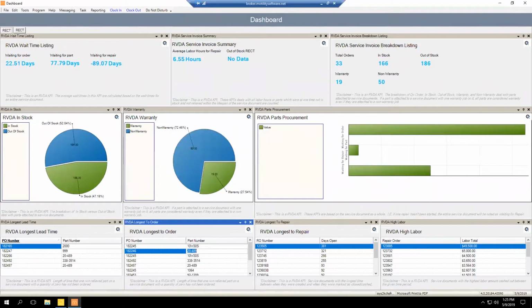So there again, it's my waiting for order, which my average time for the time frame was 22.51 days. This is going to tell me the longest amount of time that a part has had to wait on an order, and it'll tell me those part numbers. It tells me the actual PO where that part number has finally been ordered. So it just gives you your ranking. This is, again, something that's specified that RVDA wants its dealerships to be tracking across all software platforms. So that's what we've done.